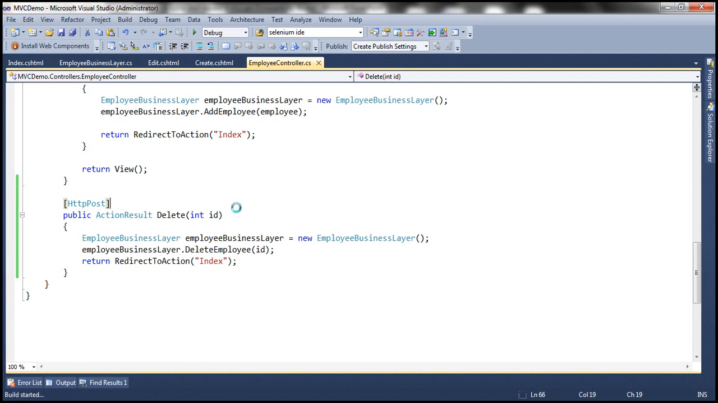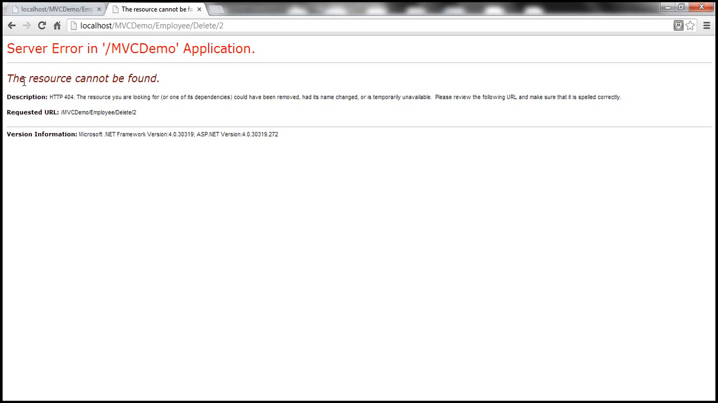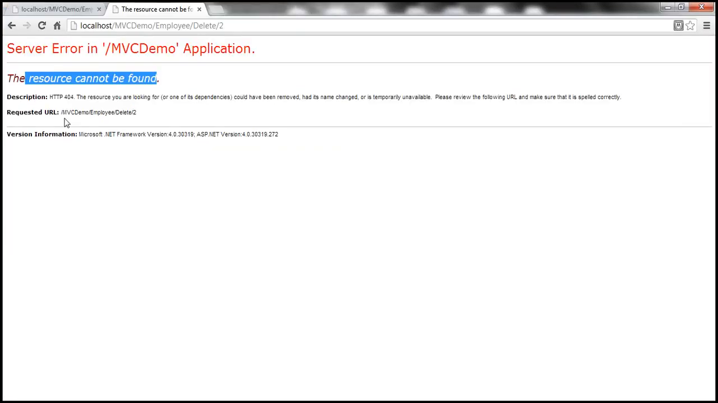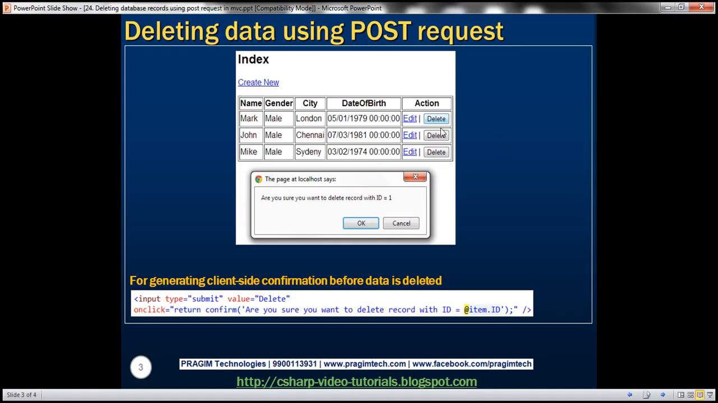And to do that, I'm going to decorate this with HTTP POST attribute. With this change, let's go ahead and run this and navigate to index action. And then once I click on that delete link, we get this error, the resource cannot be found. And that's understandable because we don't have a controller action method with name delete that's going to respond to HTTP GET request. We get that error because we have a delete action method here, but this only responds to an HTTP POST request.